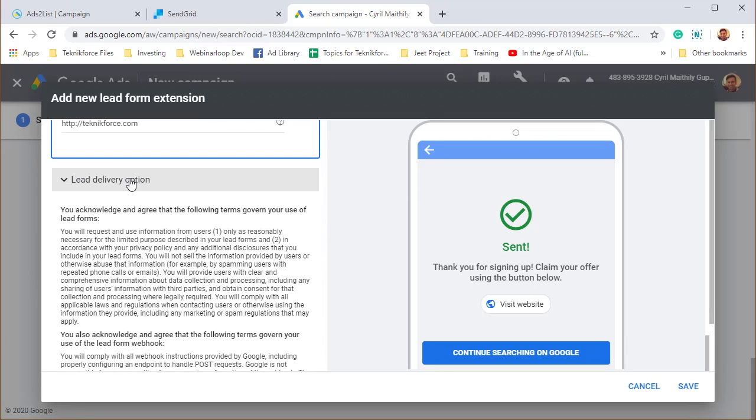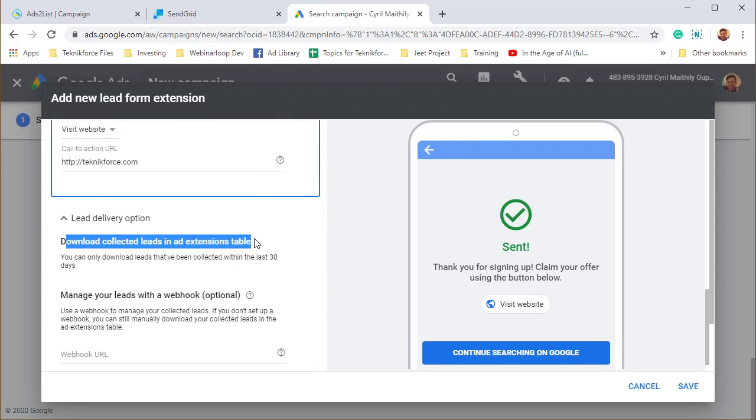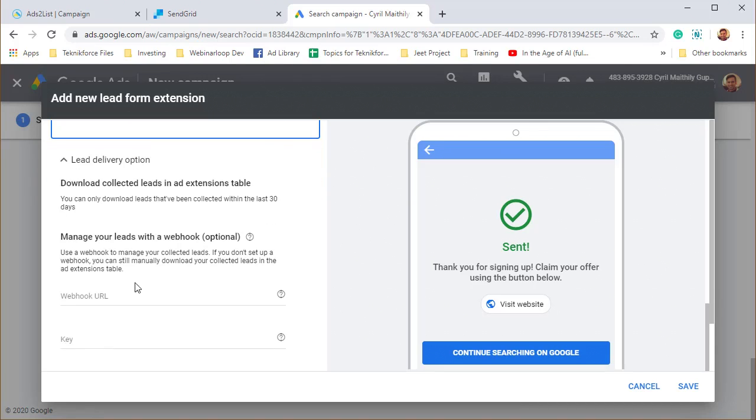And then this is where the magic happens, the lead delivery options. Without Ads2List, this is your only option: download collected leads in an ad extension table. It's just a spreadsheet. You can't do much with it because it's not going into your autoresponders, and you're not going to be able to mail them.